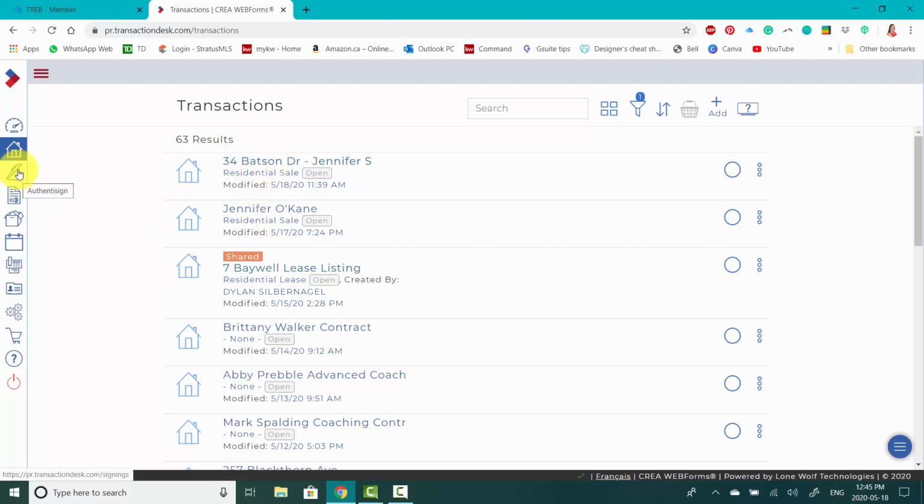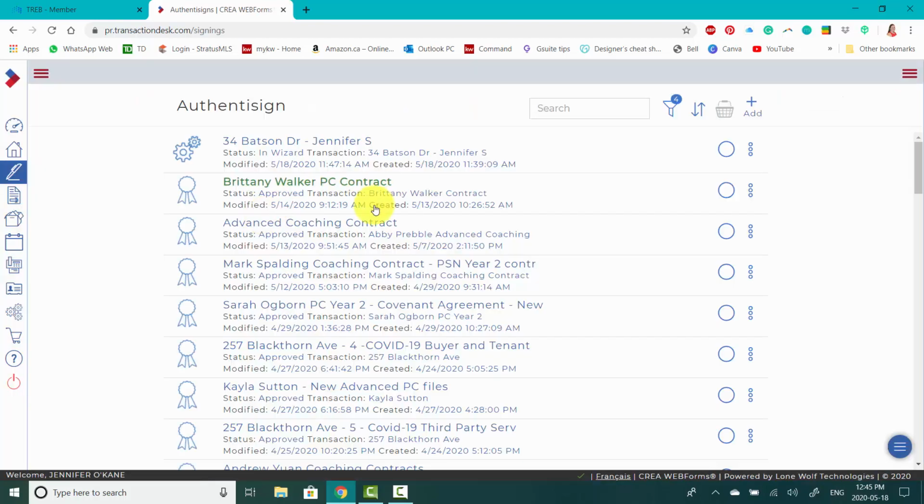This pen here on the left is to open up a signing. So if you have a document, a PDF or a file of some sort that you just need to get initials or signatures on, you could just come right in and select the signing section, and then you could go ahead and create that signing for yourself.